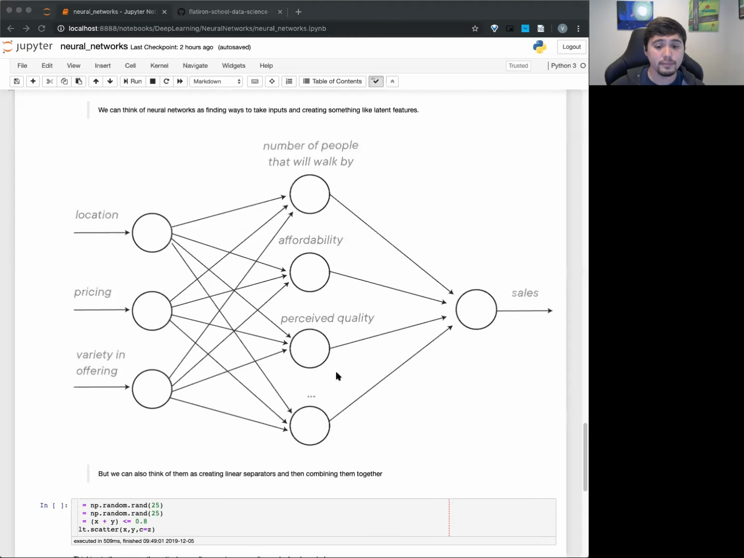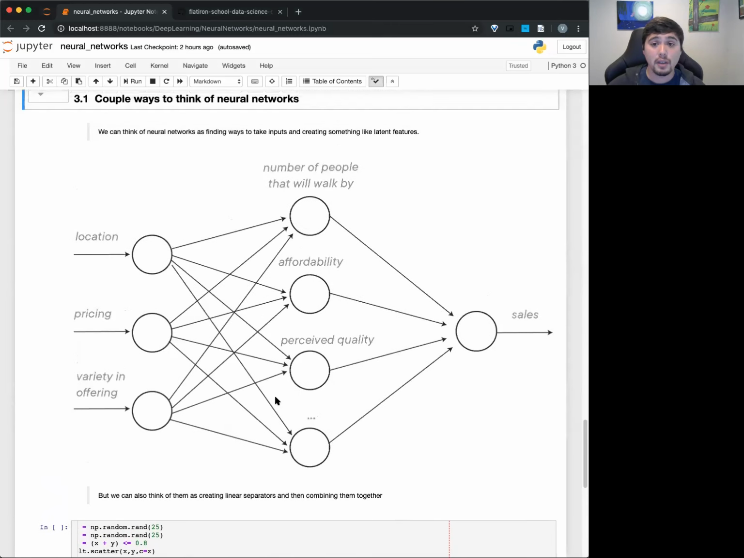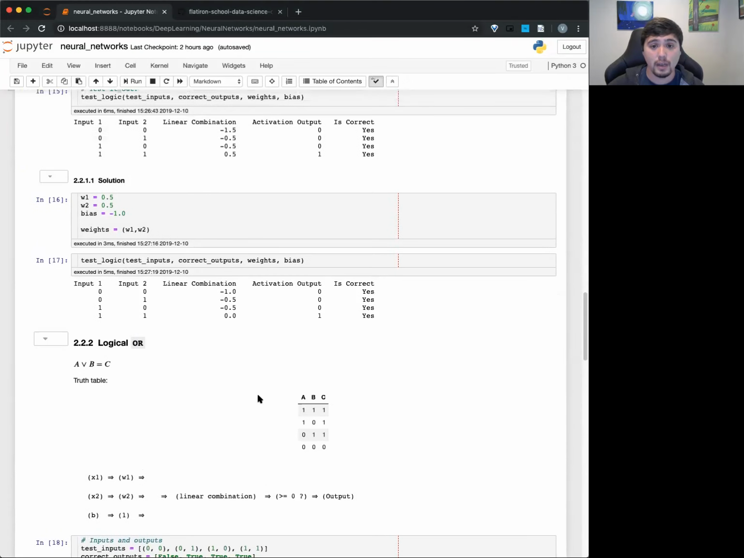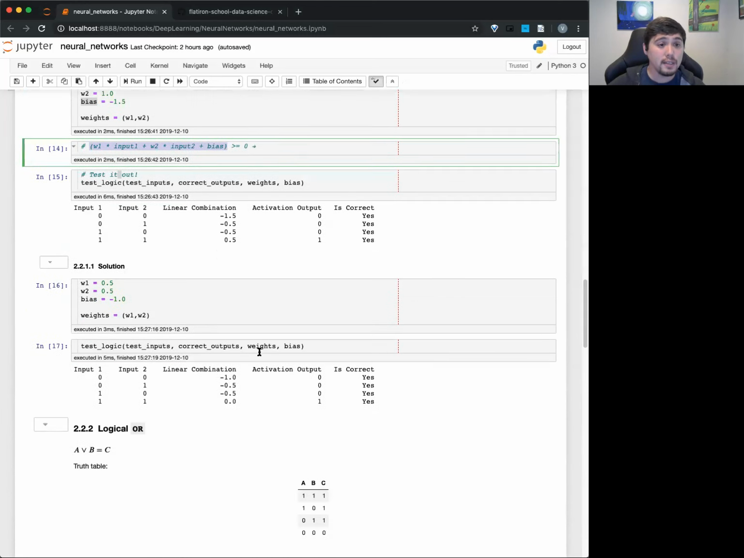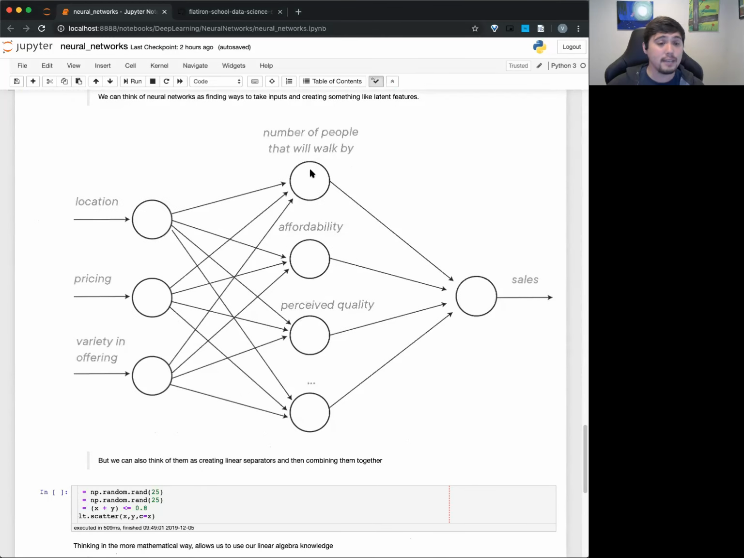Okay. So you can also think of this a little bit as creating linear separators. Like we saw just above here, I'm going to go up to where I commented something. We can think of it as a linear combination together for our perceptron. You can think of combining each of these in this part as a different linear separator.